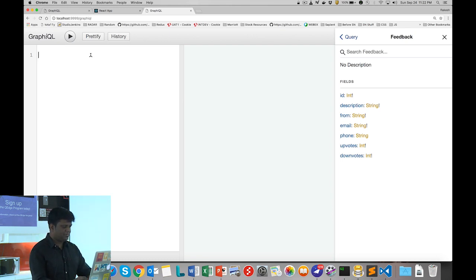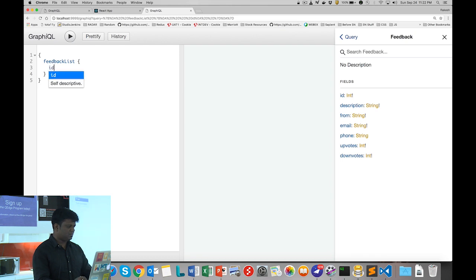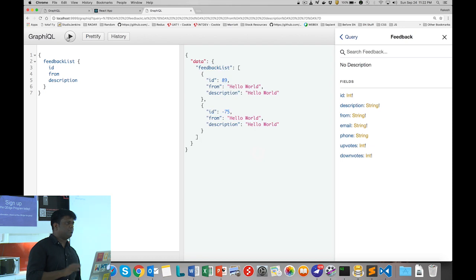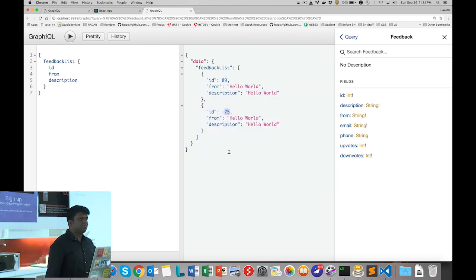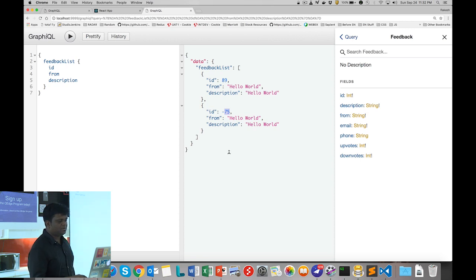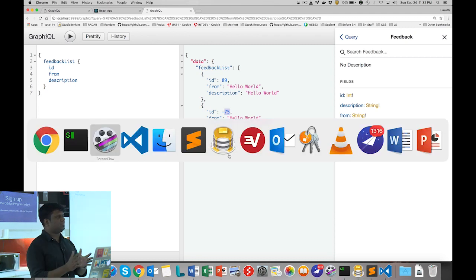And if I have to query for it, I'll say feedbackList, and I can fetch for any of them. I can fetch for ID, I can fetch from, I can fetch description. Let's try to get that. So it is sending me mock data as of now. For all the strings, it's sending me hello world, and for one integer type, it's sending me a random integer, right? So our basic GraphQL setup is complete.